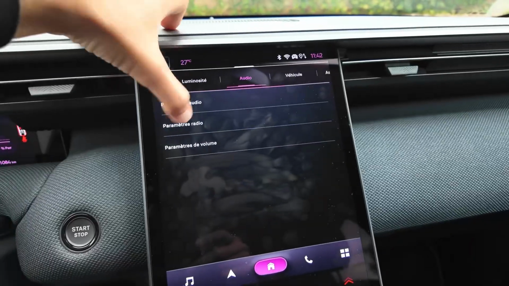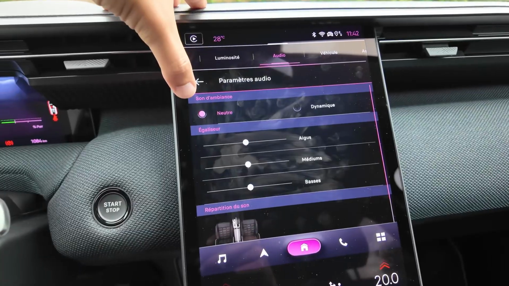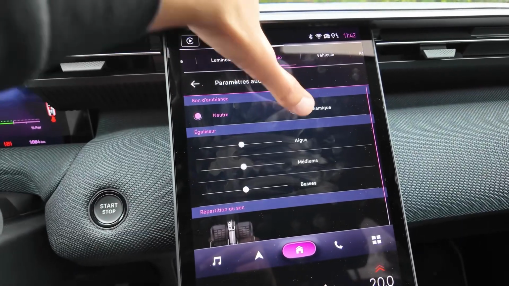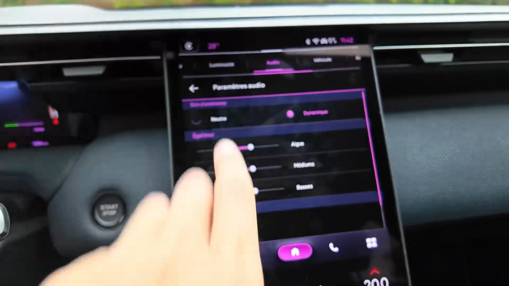Audio, we'll look at the audio settings right here with the equalizer. Do we want a neutral or dynamic ambient sound? Well, dynamic gives you a bit more of a 3D sound equalizer. The treble, the mid-range, the bass with the lows.